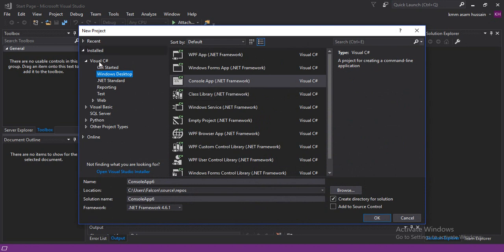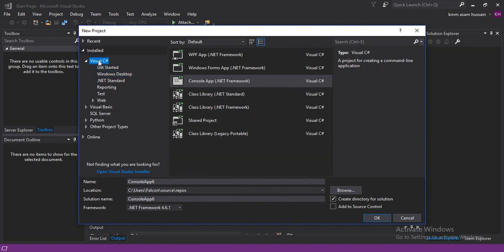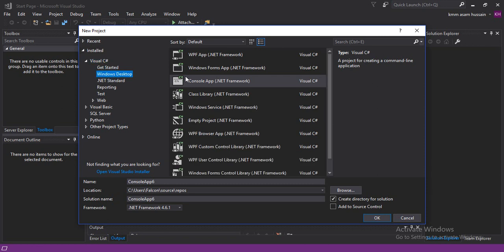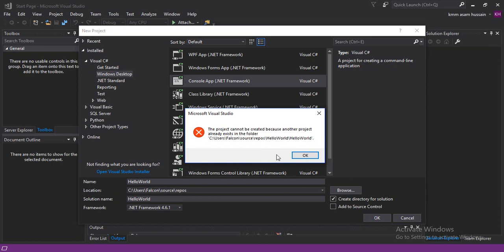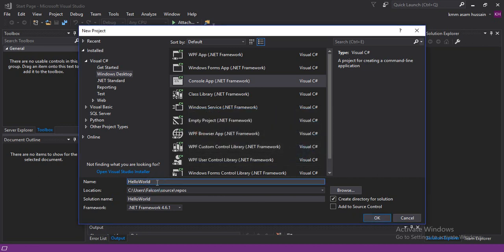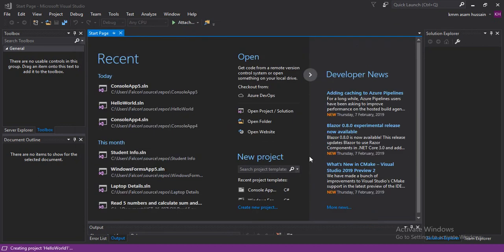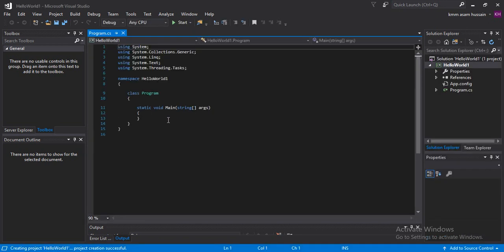After clicking new project, go to Visual C# and Windows Desktop and click Console App. You can change the name of your console app. I will change it to Hello World. Then press OK. I already created it. After OK, you will see the coding window.